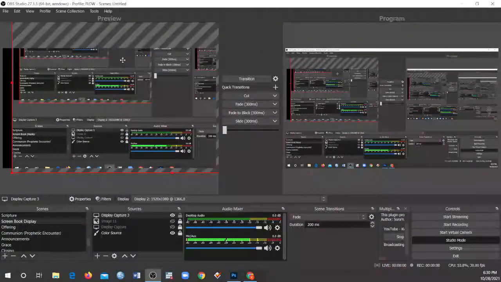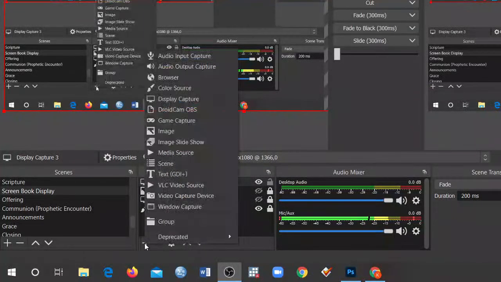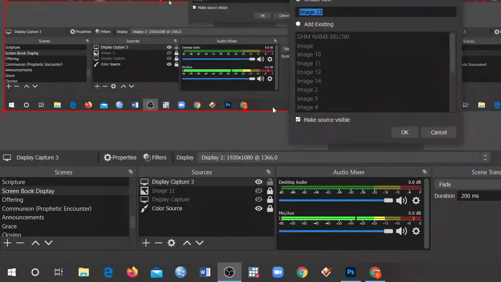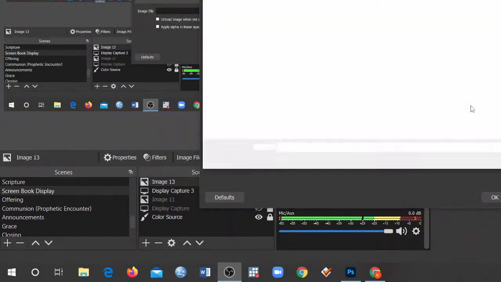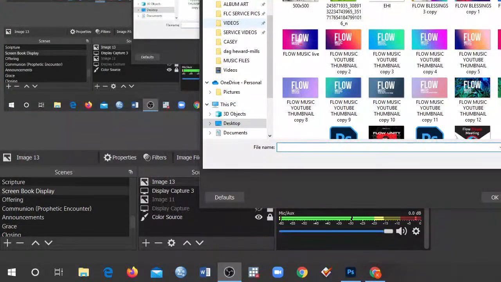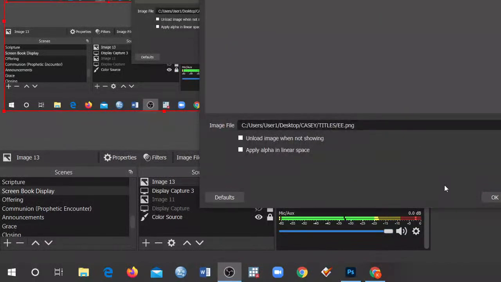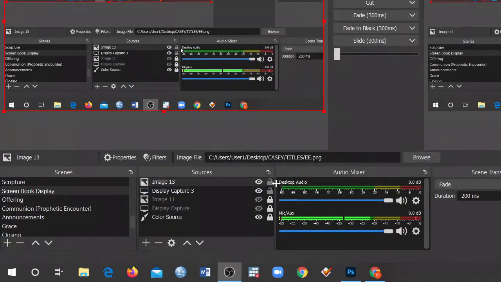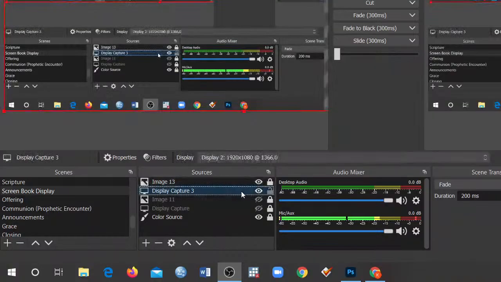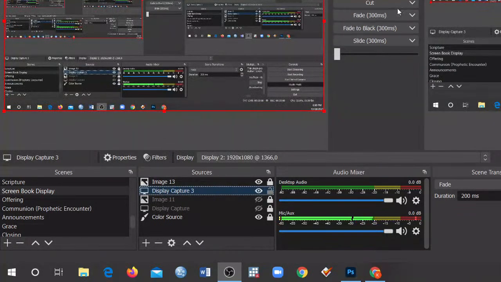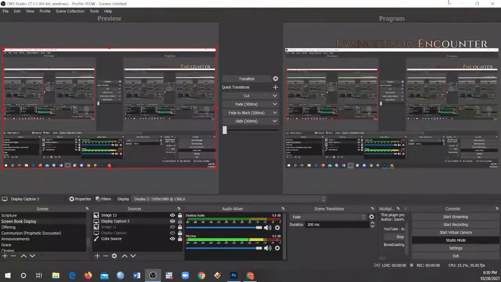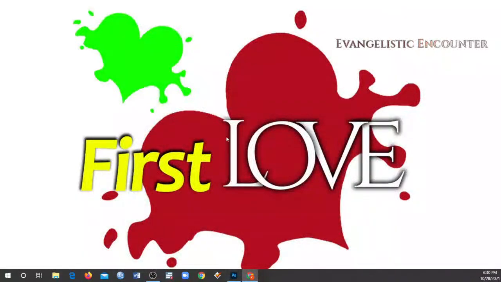Where the pictures are, what I'm doing here, I'm going to add an image. Then when I add an image, I'll browse. So where did I save it? I saved it in the titles, so that's where I know where my stuff is. So when I save it like that and I put it up like this, I have this sort of flow, this one. So let me remove my Photoshop from there.